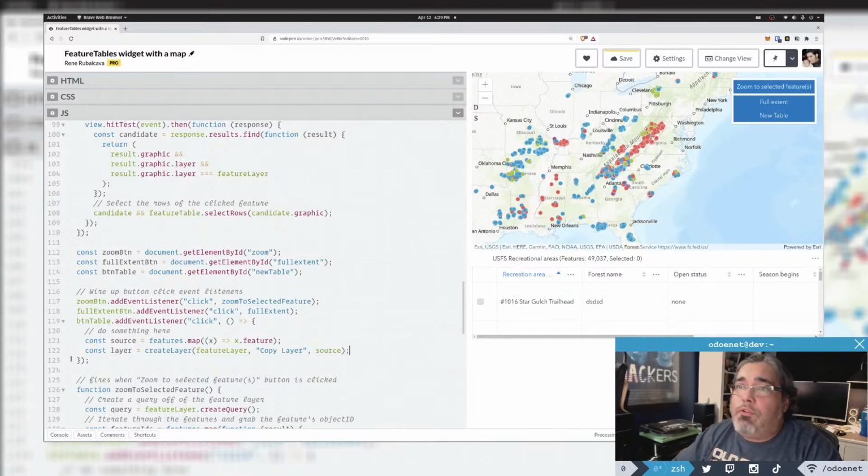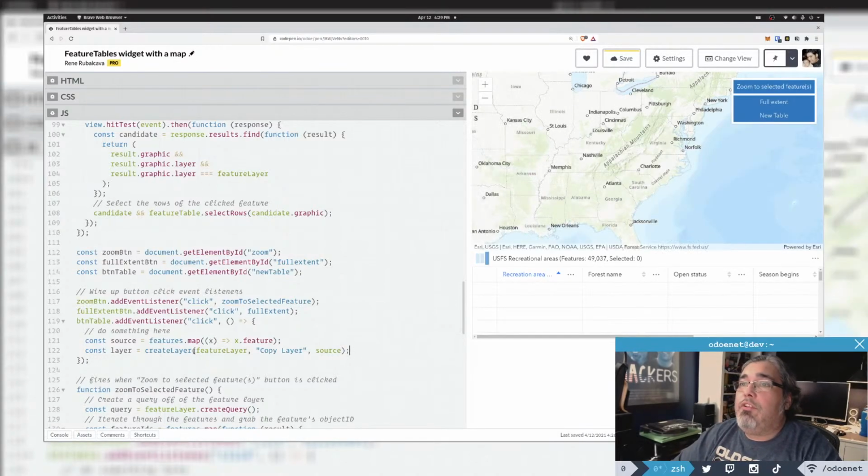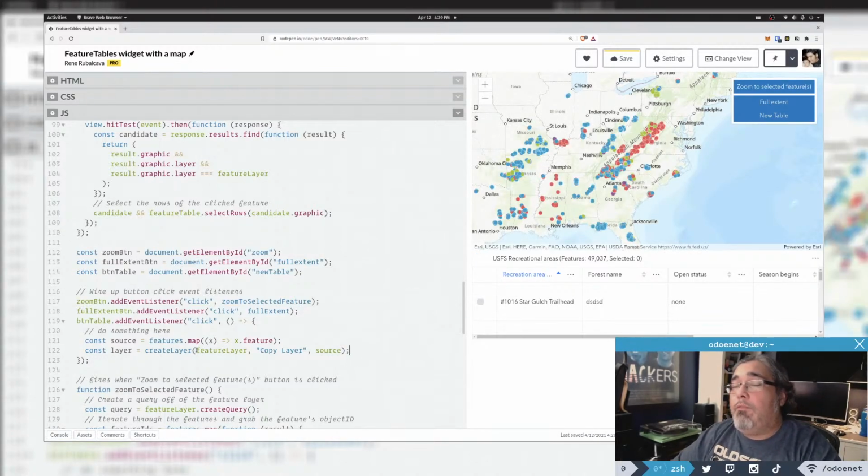And then pass the source graphics, right? So that's pretty much all I need. At this point, this create layer function is going to go ahead and copy all the properties from the layer I need to create a new layer, and apply those graphics from the old layer that have been selected from the feature table to my layer.